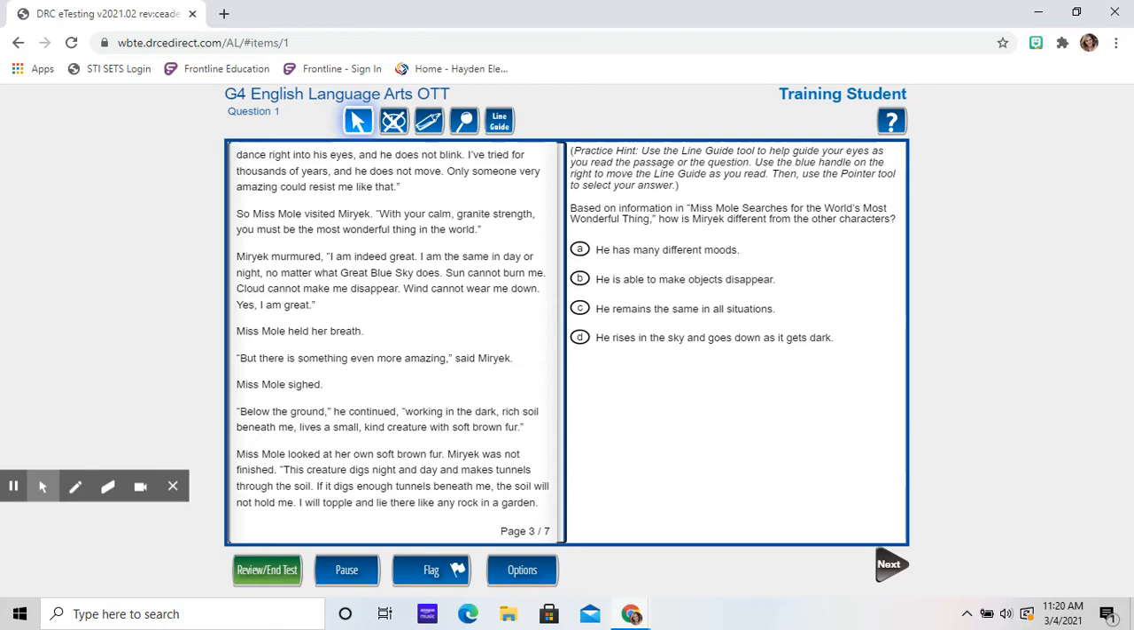Miss Mole sighed. "Below the ground," he continued, "working in the dark, rich soil beneath me, lives a small, kind creature with soft brown fur." Miss Mole looked at her own soft brown fur. Miriek was not finished. "This creature digs night and day and makes tunnels through the soil. If it digs enough tunnels beneath me, the soil will not hold me. I will topple and lie there like any rock in a garden."